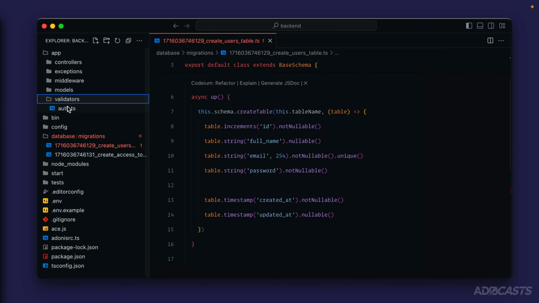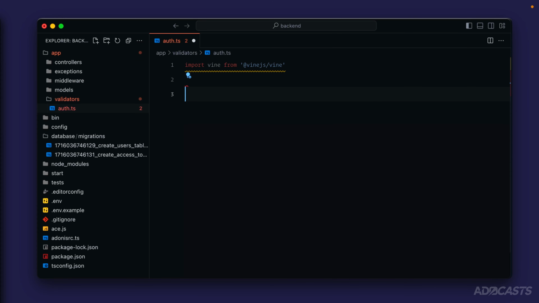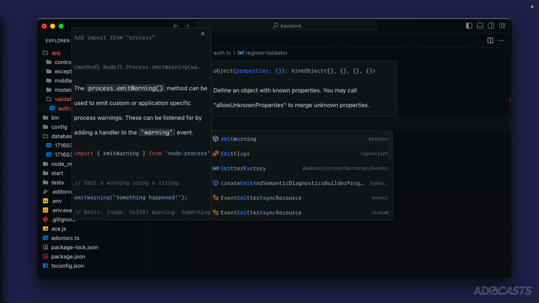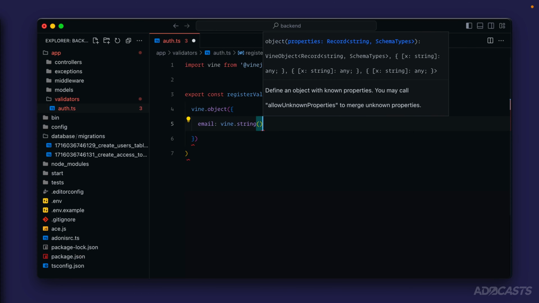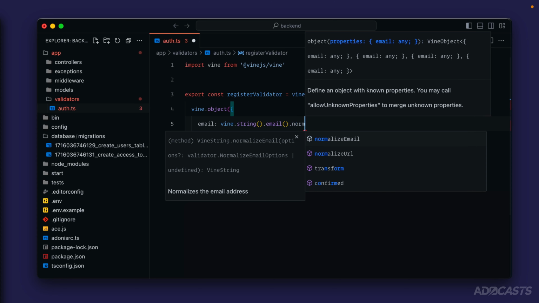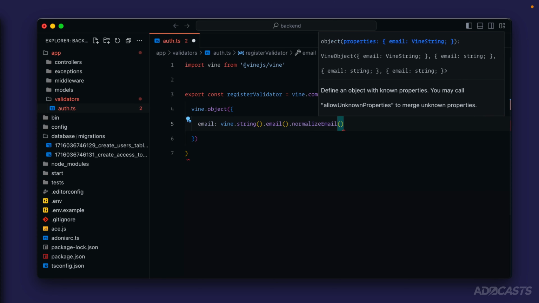And let's go ahead and do our validator first. So we'll dive into here, and we're going to want one validator for registration and one for login. So we'll export const registerValidator equals vine.compile(vine.object. We will have an email property of type vine.string().email(), and we can have it normalize that email as well, just using default normalizations. And we also want this to be unique.